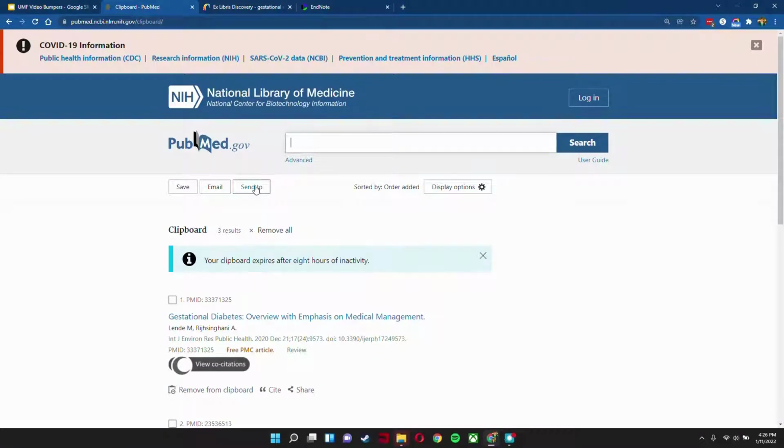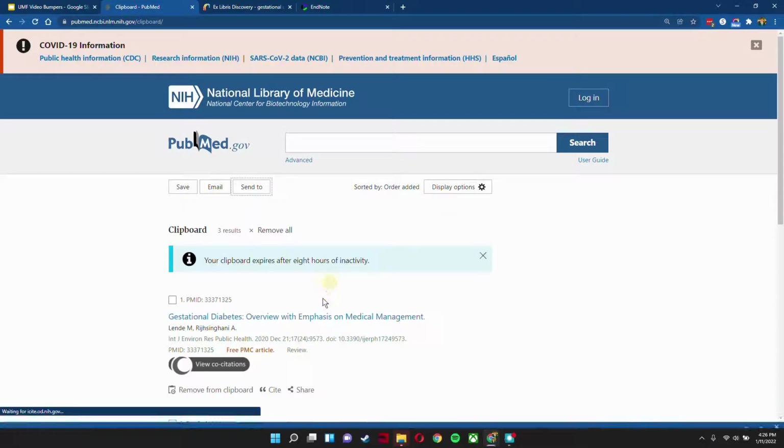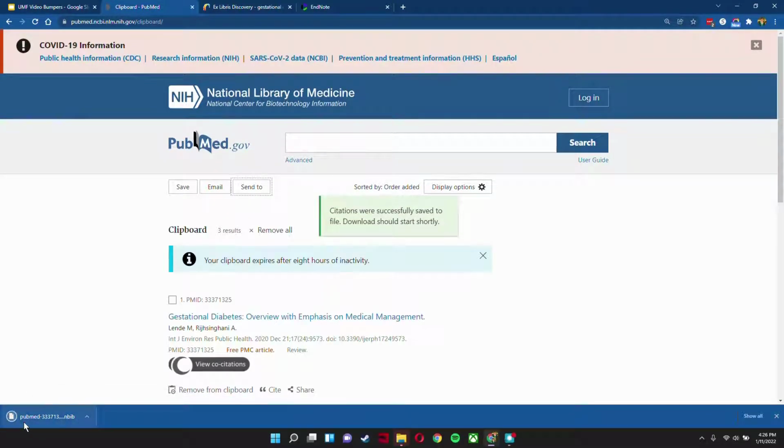And now we're going to send these to the citation manager. So we'll hit send to again, send to citation manager. And we want to create citations for all of the results on this page. So we'll create the file. And now you'll see this time the file that was created says PubMed 333.713.NBIB. That shows me that it's not the RIS format that we worked with before. This is the National Library of Medicine Bibliographic Management, so it is a PubMed.